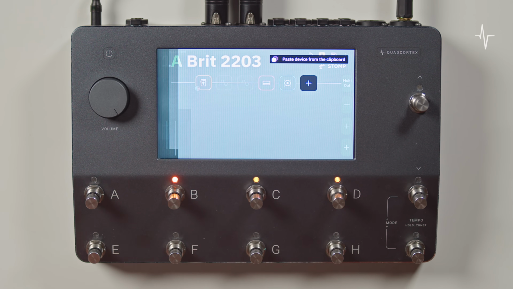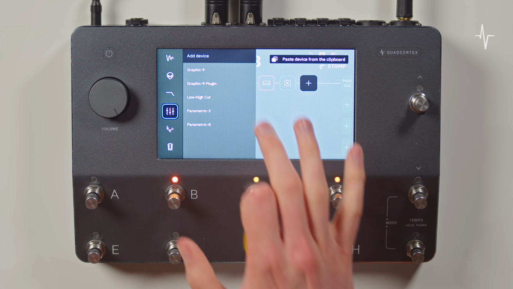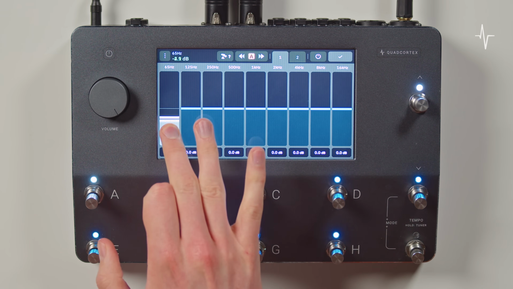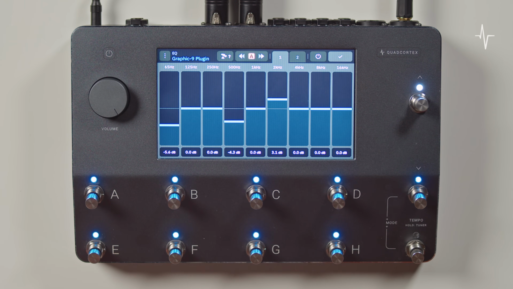Next, we've got the plugin Graphic 9, and on the grid, I'm going to tap an empty space, go into EQ, and select it from the list. And when opening up, you'll see that we've got some nice faders to drag each of these respective bands down like you would just on the plugin.